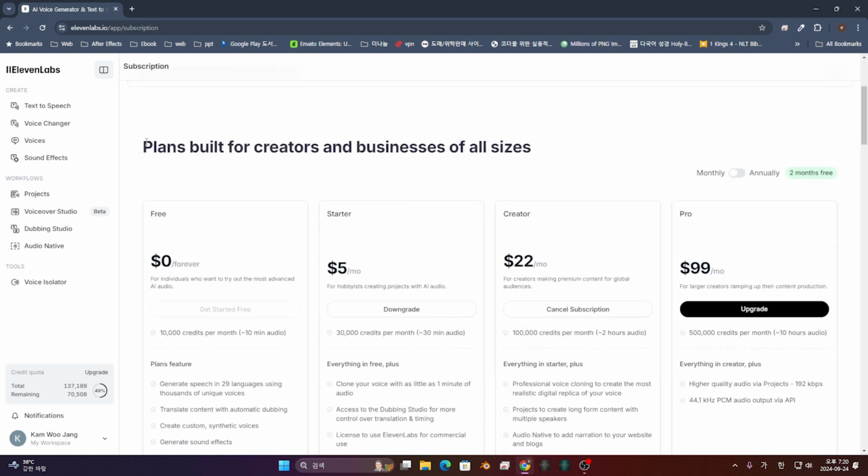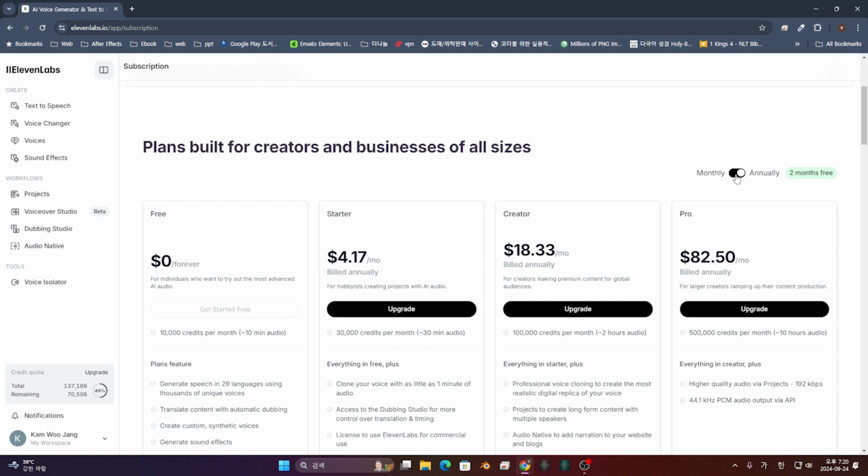We're going to look at plans now. First of all, you can choose monthly or annually. If you choose monthly, you have to pay every single month, and if you choose annually, you pay every year.